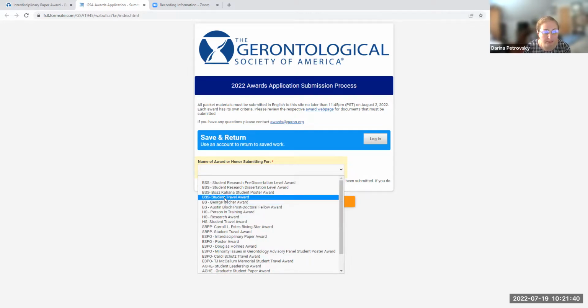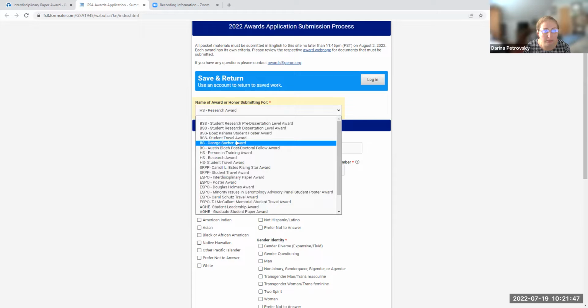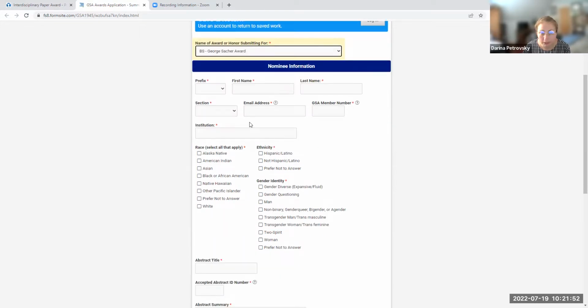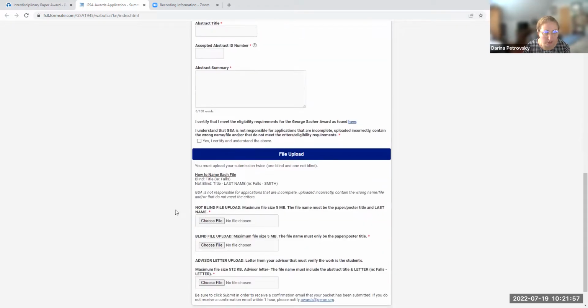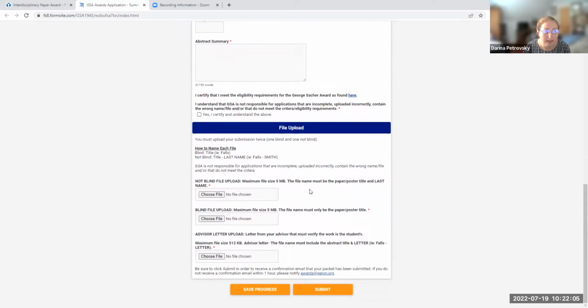So for example, let's click on BSS Student Travel Awards. And based on your selection, you can see that the selection may change a little bit if you select a different award. All you need to do is fill out your information. If it has an abstract as a requirement, you need to provide this information. And then at the end, this is where you will upload the files that are needed to be considered for an award.